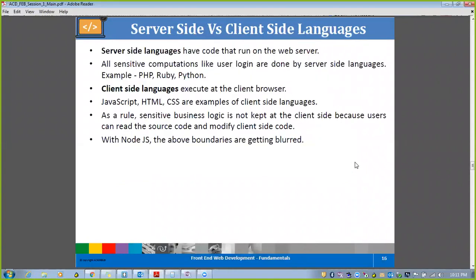So now let's understand the differences between client-side languages and server-side languages. Server-side languages have code that runs on the web server. Examples of server-side languages are PHP, Ruby, Python, and some other languages like .NET and JSP. They all run on the server side. And why do we need them? Because we want to do computations which can be taken care of only by the server. These are sensitive computations which need to be taken care of by the server only, because the server is the overall controller of all the resources.